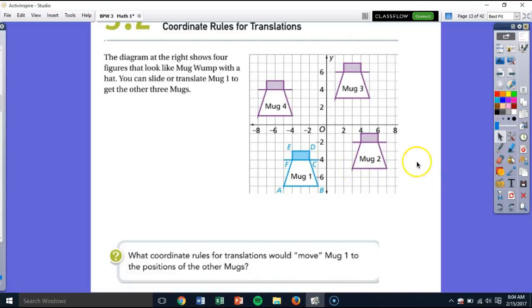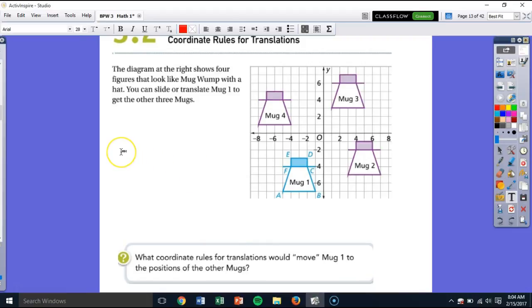So when you're drawing your rules for this, you're going to be looking at something like, let me see if I can type here for you, that if we go from (x, y), what we want to go to then would be (x + 8, y + 2). Okay, and that would be our rule for getting coordinates from mug 1 to mug 2.